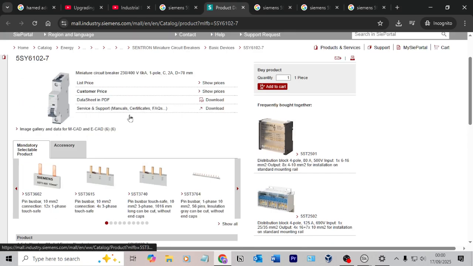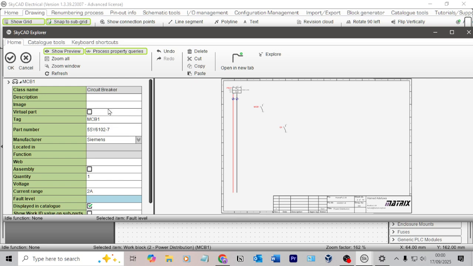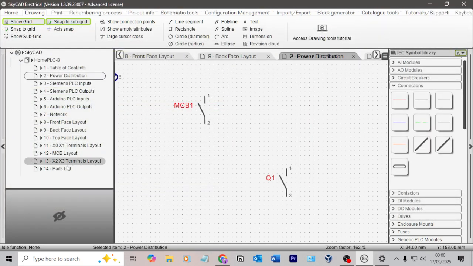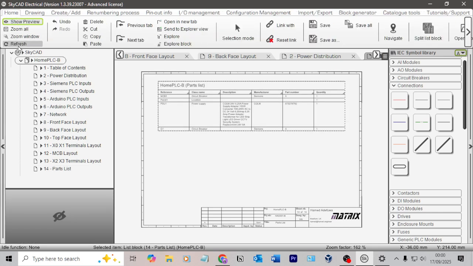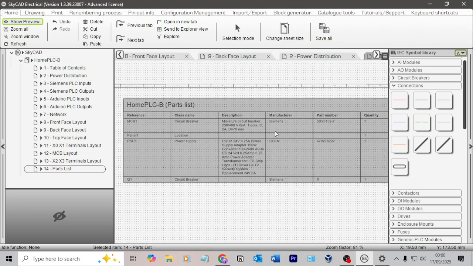Do I want to put the description in? That's what I just said about not doing. But I think I'll just copy and paste it and leave it at that. So that's that copied in. So if I go to my parts list now, we can refresh, and we'll see there's our parts in.